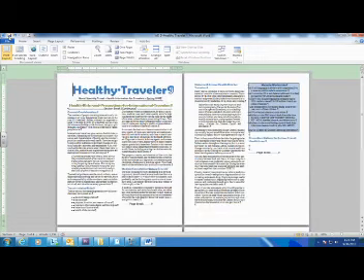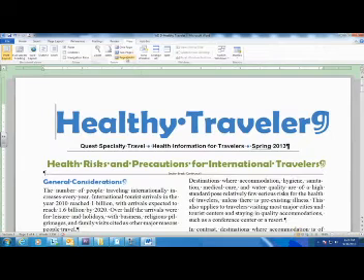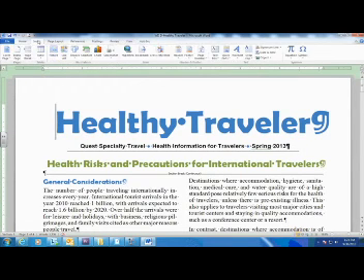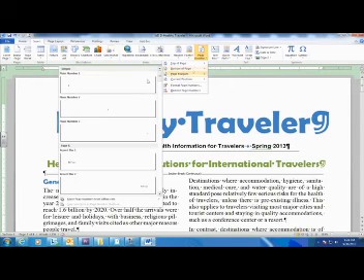Alright, I'm going to do Control Home to get back to the beginning of the document, and I'm going to click the Page Width button. So I go back to full screen view, and I'm going to click the Insert tab, and then I'm going to click Page Number, and I want bottom of page, and then I want plain number 2.